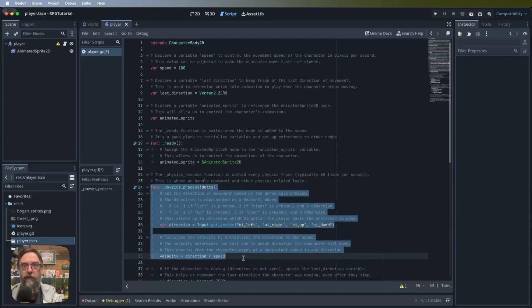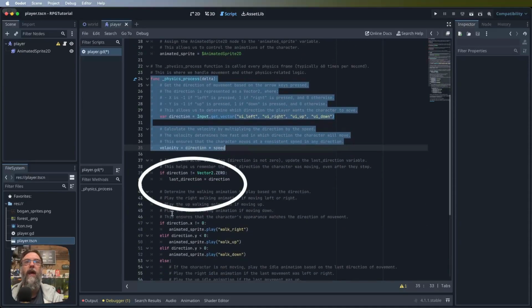So from line 24 to line 35, it's basically exactly the same, right? We've got physics process, we're getting our vector based on those keys that are automatically coded, right? The up, down, left, right keys on the keyboard are automatically mapped in Godot to ui_left, ui_right, ui_up, ui_down. We've still got our velocity equals direction times speed. Keeping on scrolling.